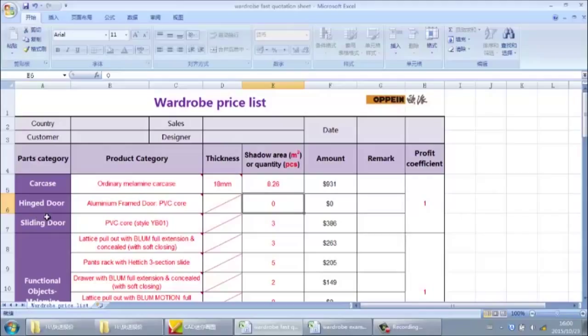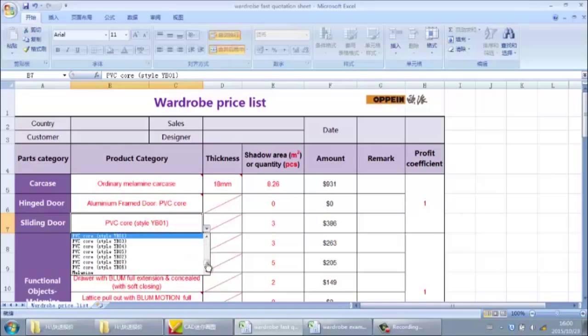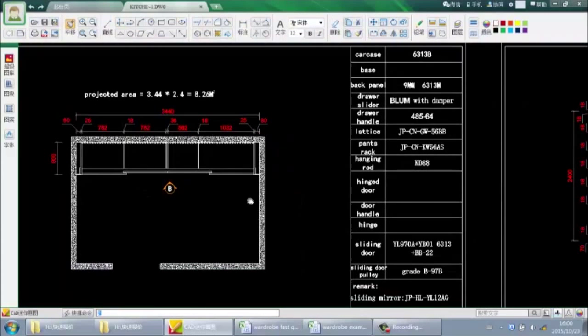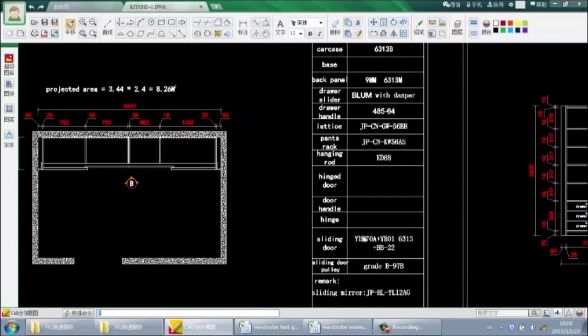Next is the sliding door. First, we should choose the material of the sliding door. This is all the standard material of the sliding door. Okay. And in this wardrobe, the material is PVC core. The waist is glass.